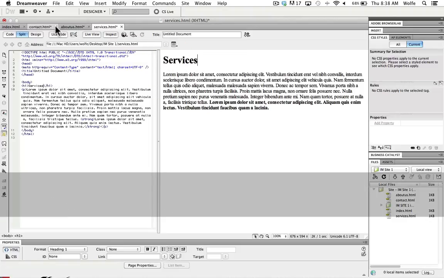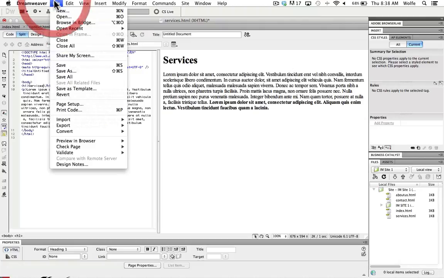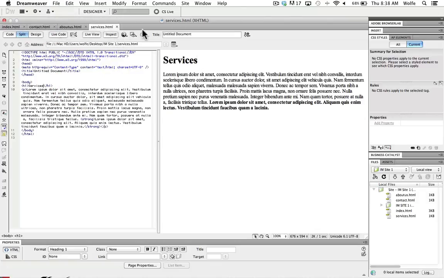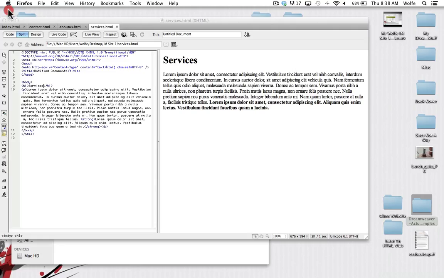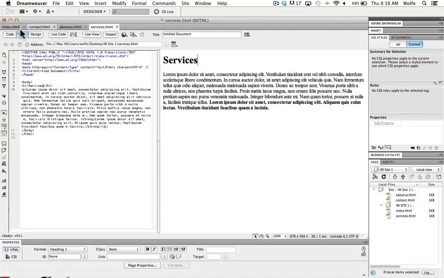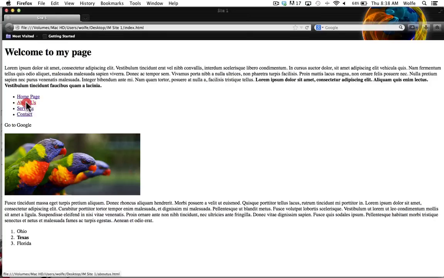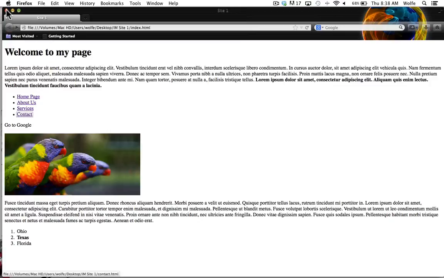Notice we have asterisks beside all three of them. Instead of having to go to each page and save them separately, we'll go to File, we will go to Save All, and notice the asterisks go away. So now if we preview this again, I'll choose Firefox this time. Actually, let me get on my home page here. And I go to Preview in Firefox. We'll go to About Us, where's the content, contact, all that stuff is there.